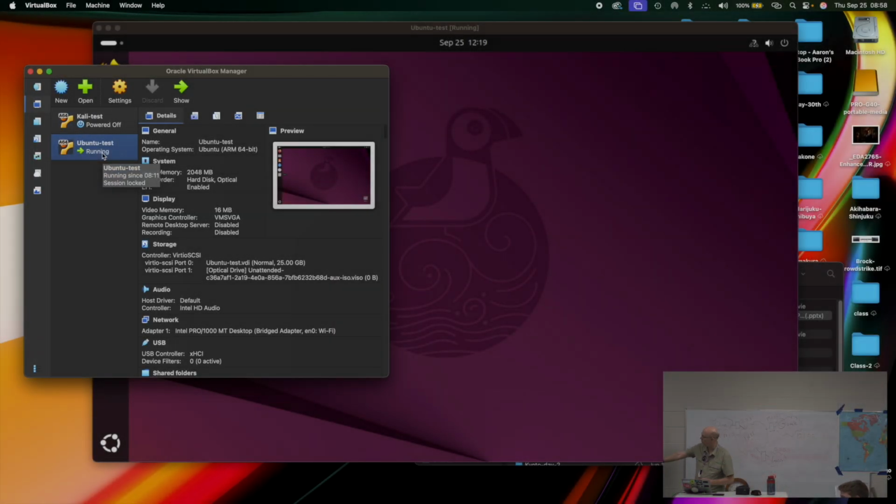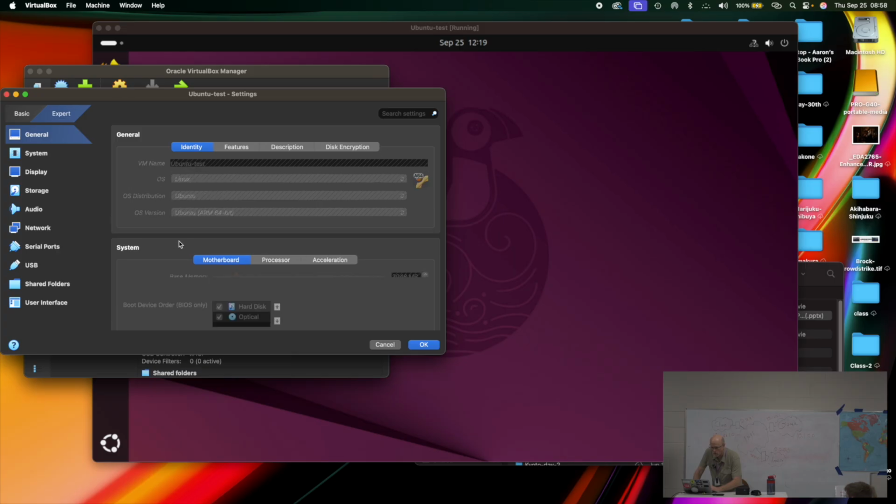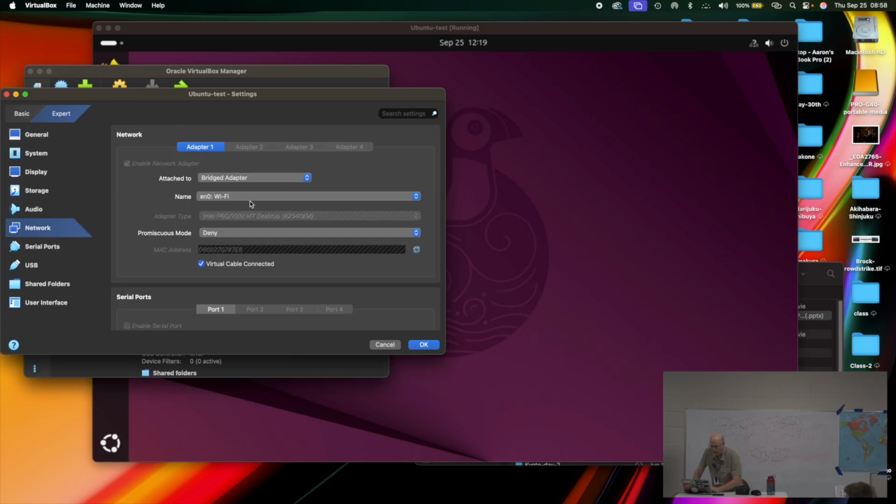All right, so when you go into settings on your VM, you'll see a setting for network, down here. And you have a lot of choices on it. Right now, you can see mine is set to bridged adapter. That's what you want to set yours to.